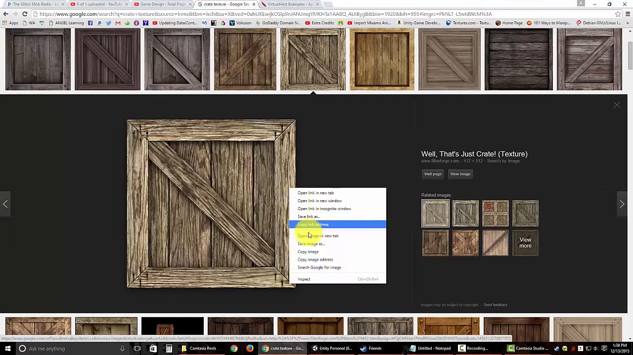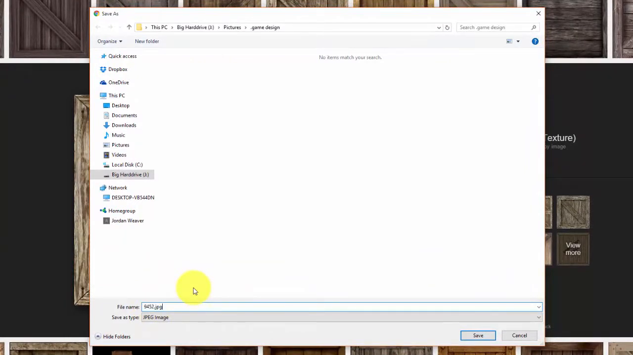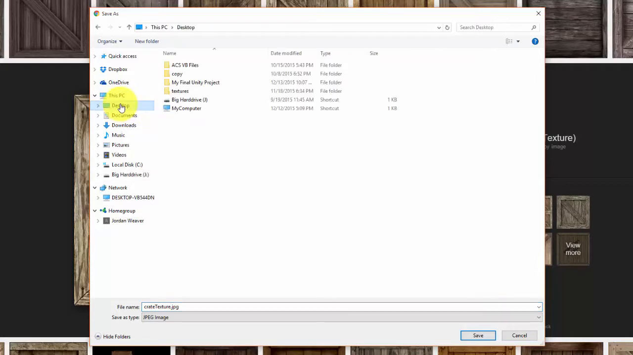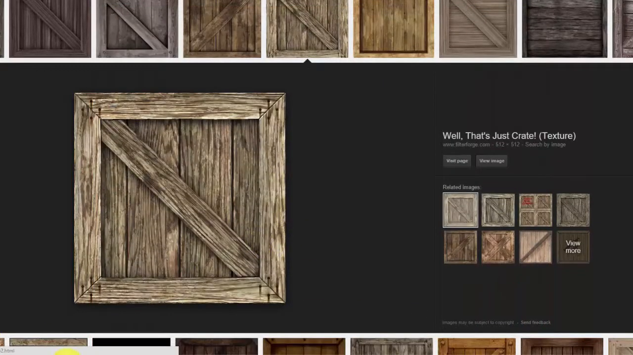So I'm just going to right click on it, save image as, and I'll rename it just so I can know what it is or find it easier. So I'm just going to call it crateTexture using camel case. And then I do want to save it in my project folder. So on the desktop, I'll find my Unity project folder, go into my project, go into the assets, and then I'll put it in the textures folder. Save it there. Looks like it's good to go.